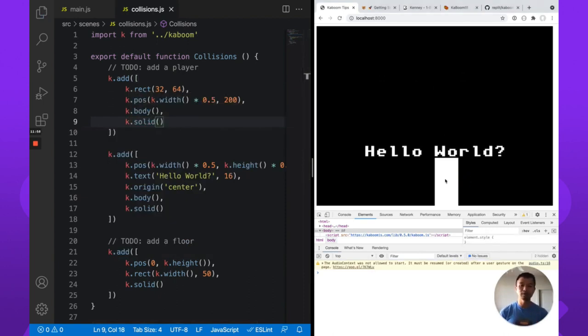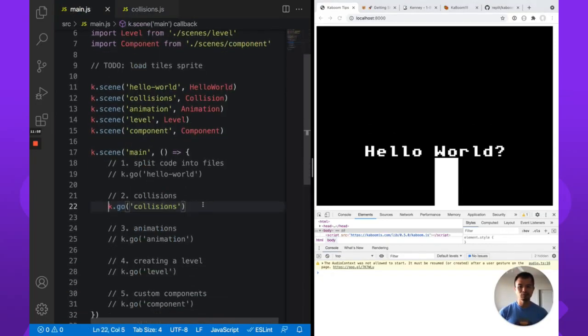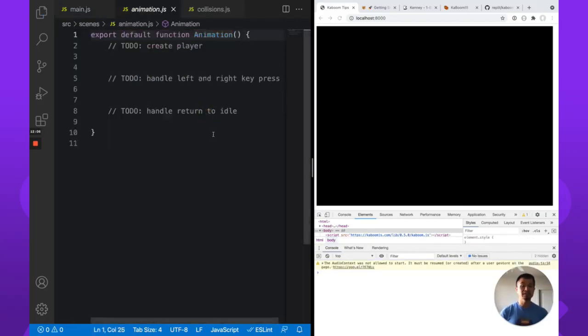Now let's go to tip 3. Back to main here. The next one we're doing is animations, tip 3. So let's set up our animation, go to our animation scene. Now we're going to do 3 things here. We're going to create the player like we did previously, but we're going to have animations. We're going to handle the left and right key press and change the animations, and then when you stop moving left or right, we're going to go back to the idle animation.